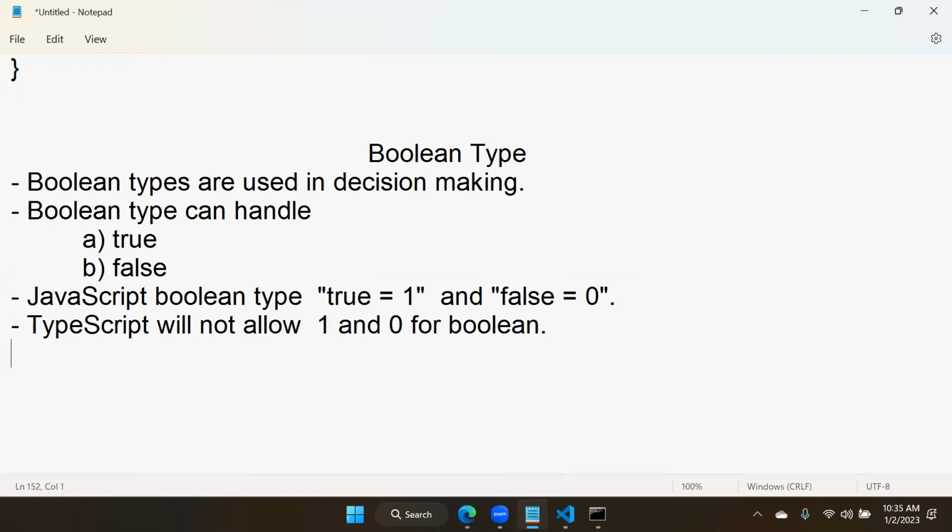JavaScript will allow true or false with 1 or 0. But TypeScript is not going to allow that. So in TypeScript, true and false mean directly the true and false keywords. But in JavaScript, it can be 0 or 1 also. I will show you. That is one difference actually.